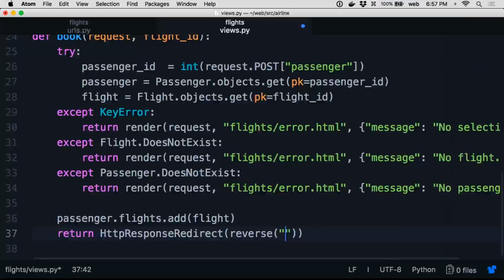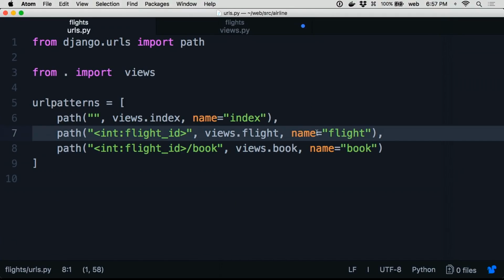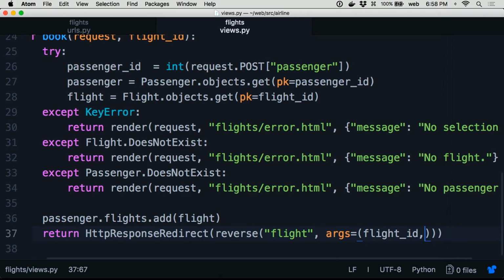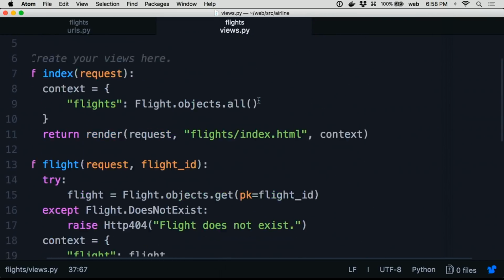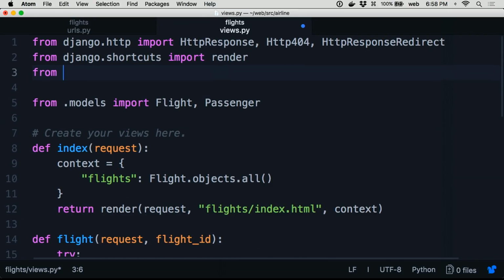So it's reverse followed by flight, which is the name of the URL that I want to go to, right? This route here has a name of flight, and that's what I want to go to. And it also takes additional arguments. So my arguments is going to be a tuple of what arguments get passed into the flight. And in this case, the argument is the flight ID. And so I'll go ahead and pass that in as well. And I will also need to, up here, import HttpResponseRedirect, and also from django.urls import reverse, just to give me access to that reverse function.